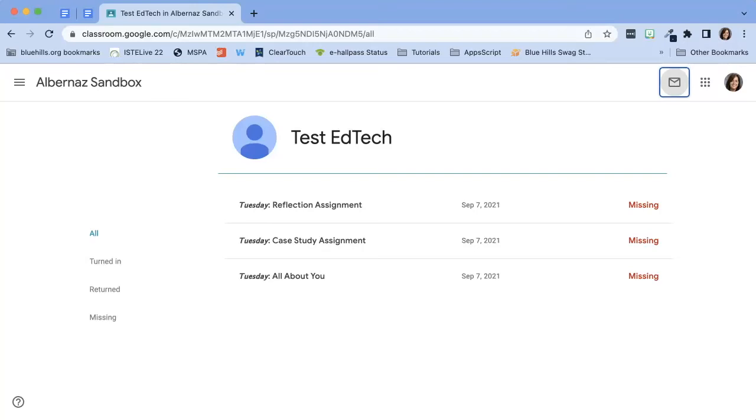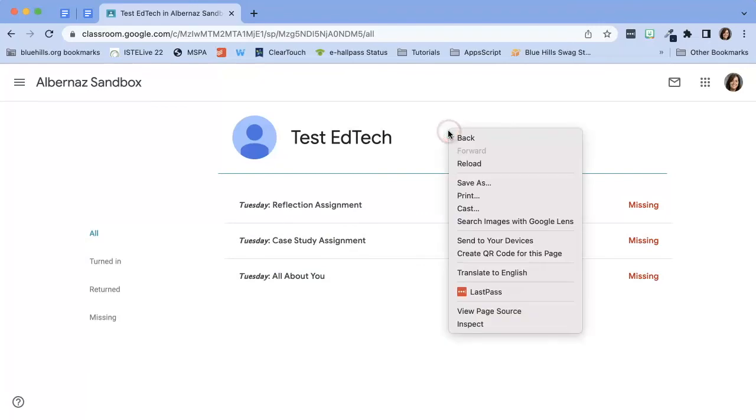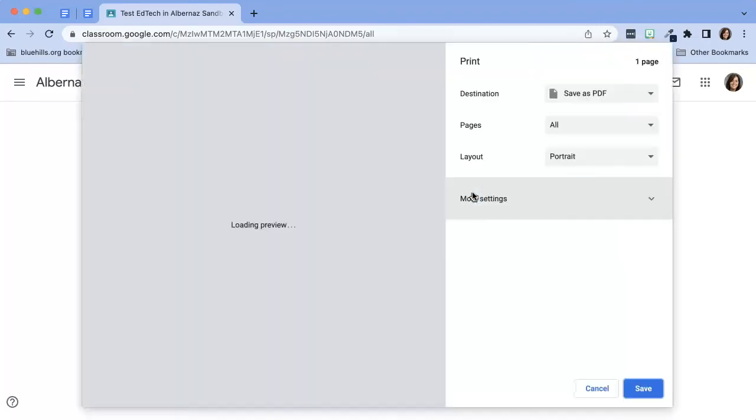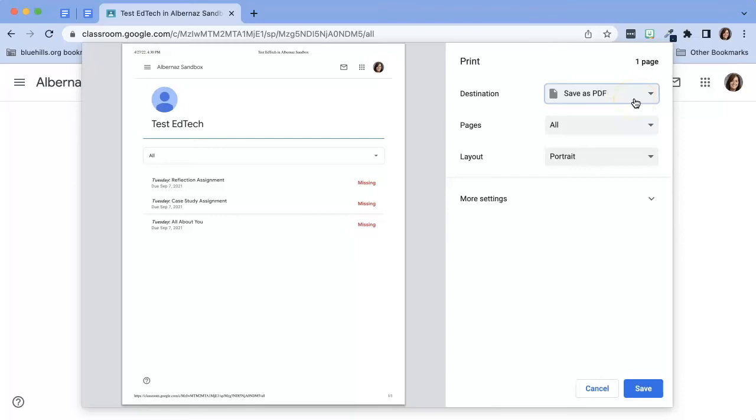To do this, we're going to go back to our work summary. We have our test student pulled up. I've selected all, and I'm going to right click and select print. So mine already says save as a PDF, but most likely yours has a printer listed. I don't have any printers attached to my computer at the moment, but if you have a printer listed here, click and navigate to Save as PDF.